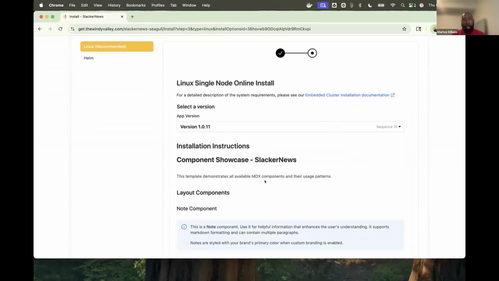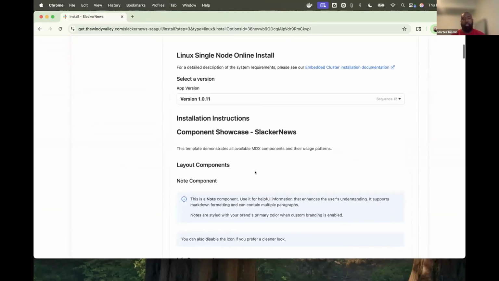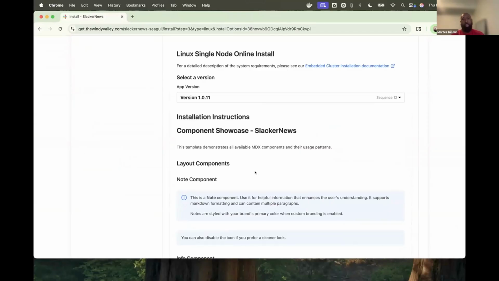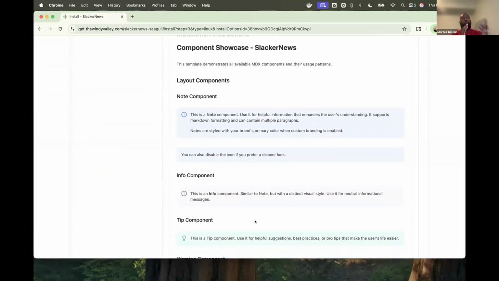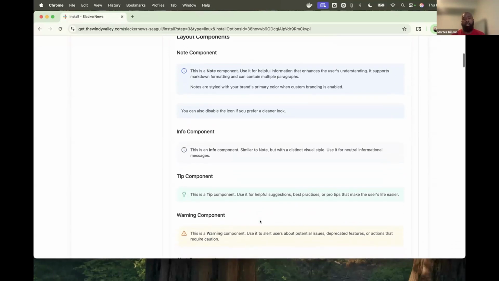Once again, at the very top, we have the ability to choose an application version, and then we jump down into these layout components. Layout components give us the opportunity to either send alerts, send notes, information panels, tips, just information that we want to call out for our end customers.